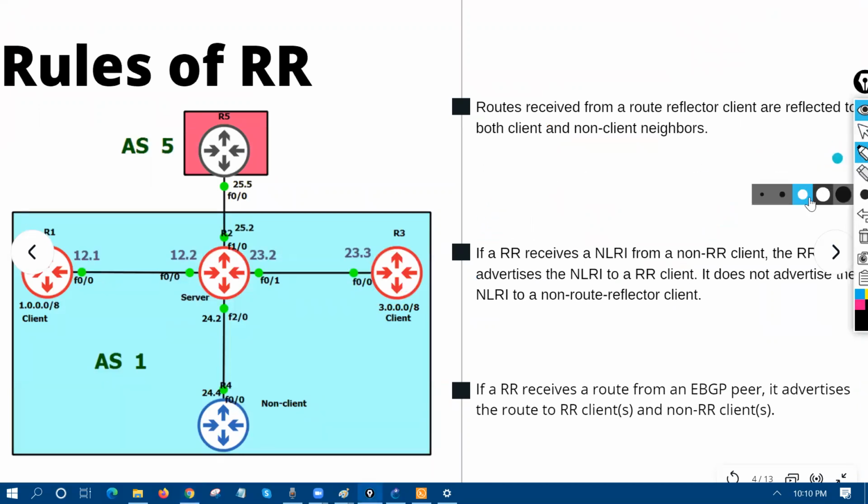So basically, take this example. This is my route reflector server, right? In this route reflector server, router 1 is a client, router number 3 is also my client, and router number 4 is my non-client. Non-client means what? It behaves like a server, right? This one is a server, this one is a client, this one is a client, and this is my non-client. Non-client means I'm not going to define the neighbor as a client. For example, on router number 2, what configuration am I going to do?